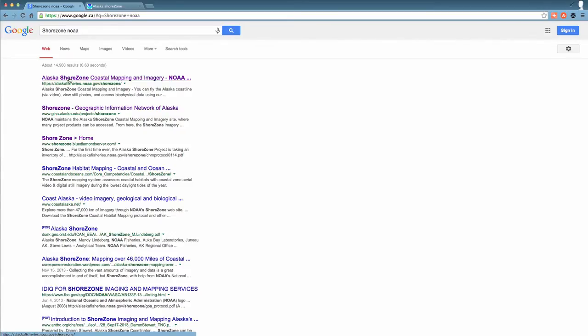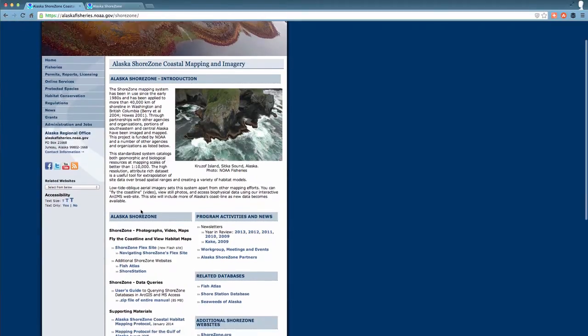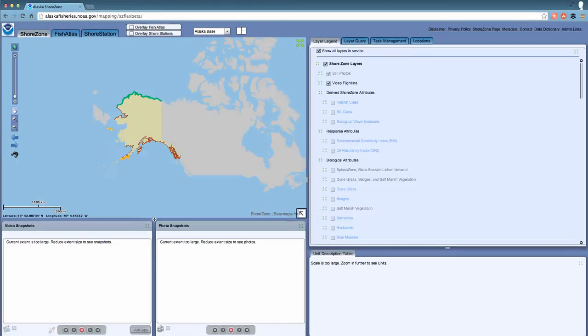Click on Alaska ShoreZone Coastal Mapping and Imagery. Then, click on ShoreZone Flex Site. The main page will open. Flex Site works with different browsers, but is optimized for Chrome.